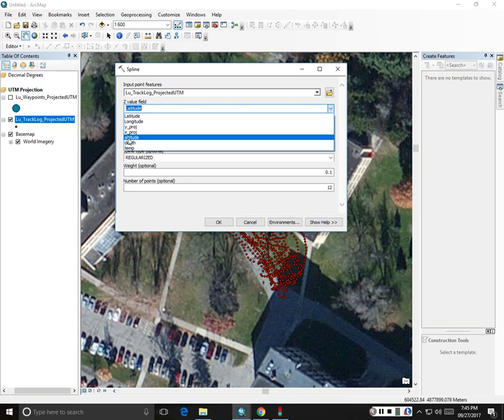That's why if you're ever collecting data, and why we selected our total station elevation columns, remember we set those as floating point? Those are numeric so that we can map them as a Z field. So, altitude.